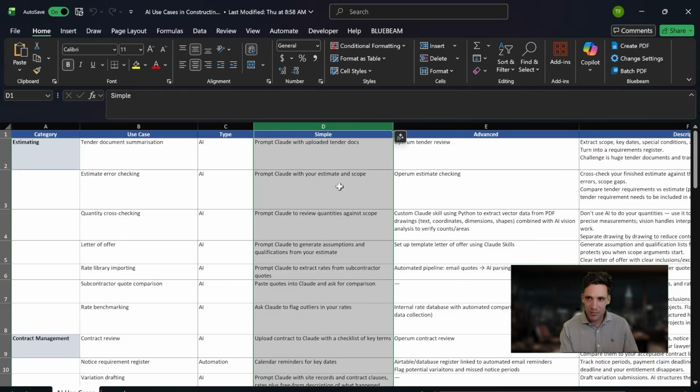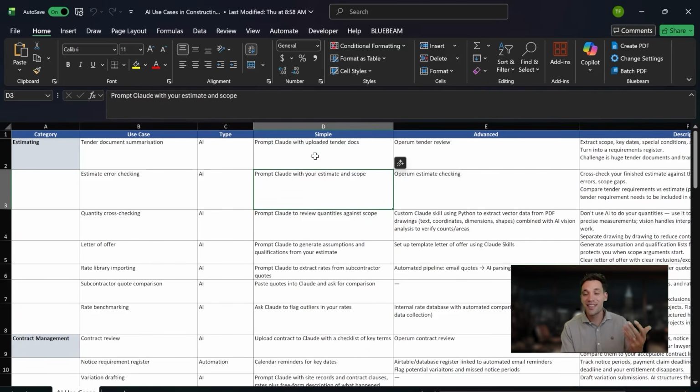Then we've got the simple application of this. For example, if you want to create a tender summary, you can just prompt Claude and upload the tender documents.